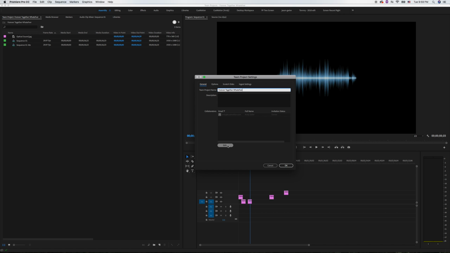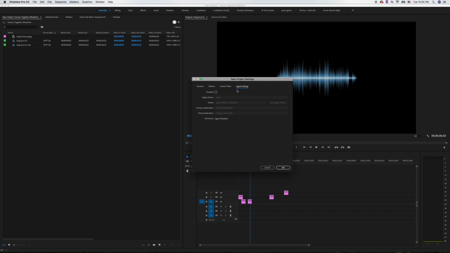Now when you go to share your project with others, here in your team project settings, you can still add collaborators from here, add them, take them away. You can change your ingest settings, so if people bring in media, they can then download it. I usually share media from a different platform, so I usually don't worry about ingest.